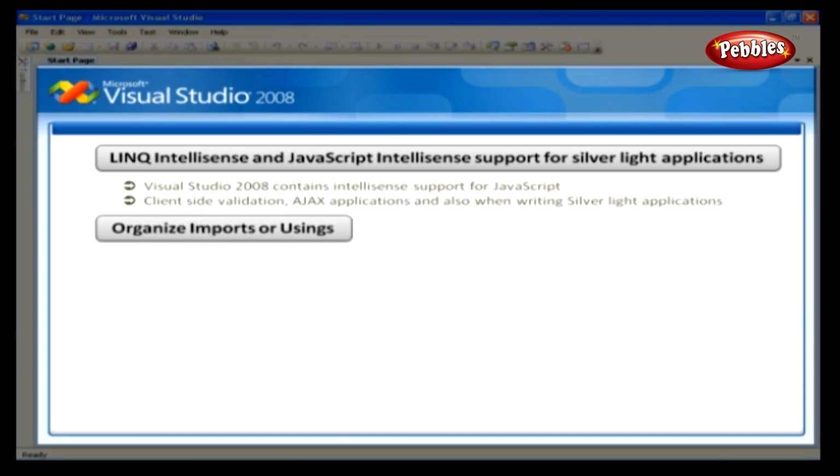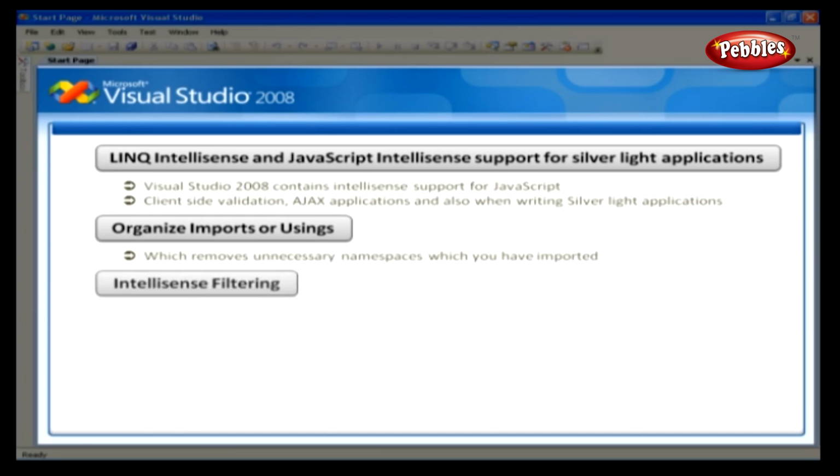Organize imports or usings. Visual Studio contains Organize Imports features which removes unnecessary namespaces which you have imported. IntelliSense filtering. Earlier in VS 2005, when we were typing with IntelliSense box, all the items were being displayed.